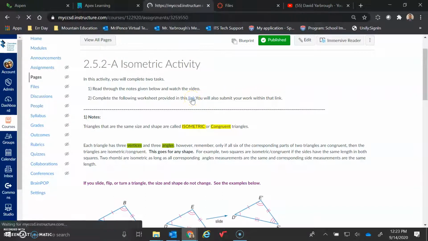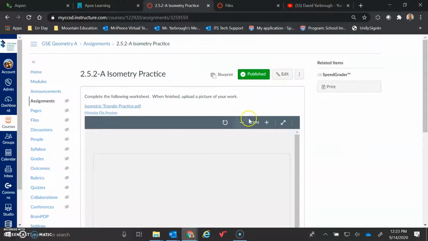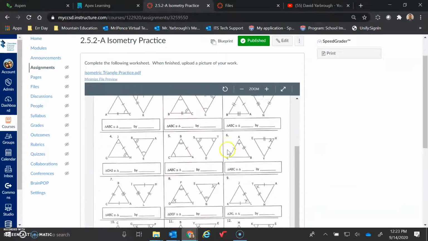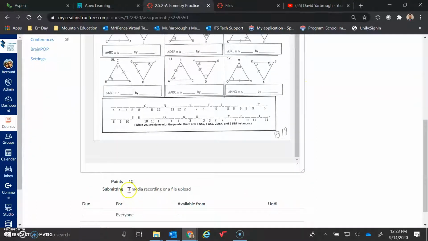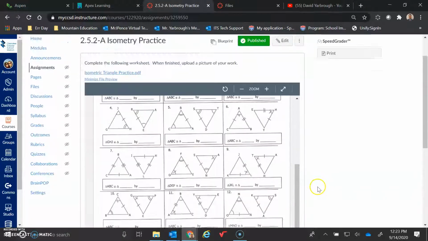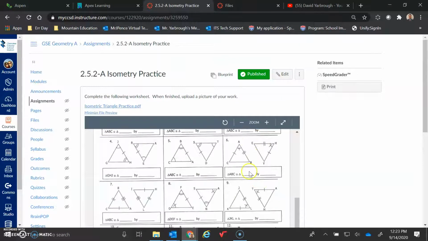Okay, so let's take a look at that. Okay, so here is the worksheet that you'll be doing. And actually, this says that you will do some kind of file upload afterwards. Okay, so you guys will have a blue button in this one where it'll say upload or submit. So that's what you'll be doing there.